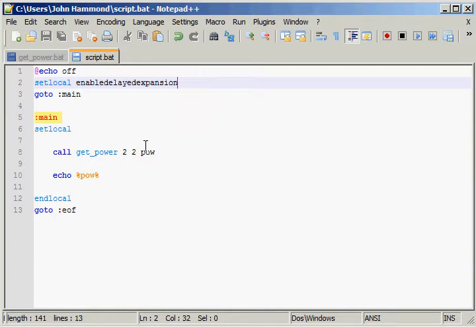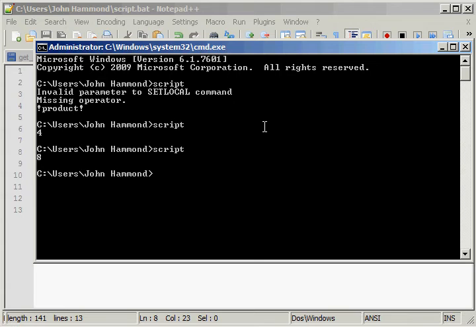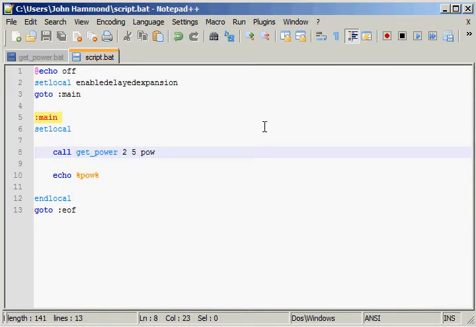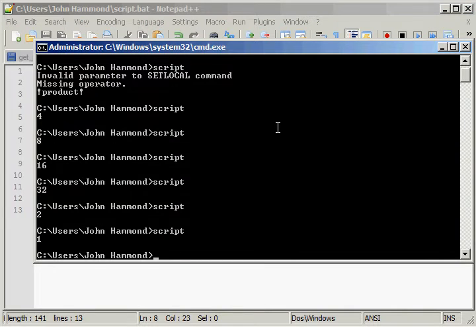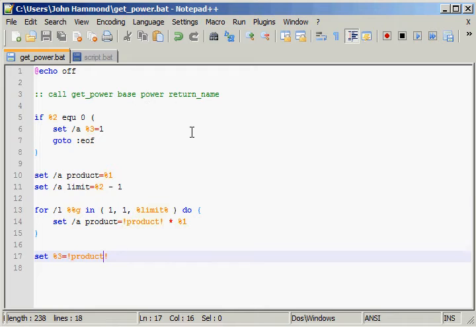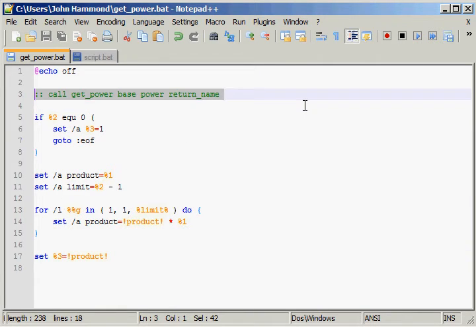Alright, if we change this to 3, how about that? It should get 8. And what about 4? That should give us 16. 5, you guys guessed it, 32. Now what if we changed it to 1? It's 2, just the way it should be. And if we change it to 0, it's 1, just the way it should be. Awesome. Our power function works the way we want it to.